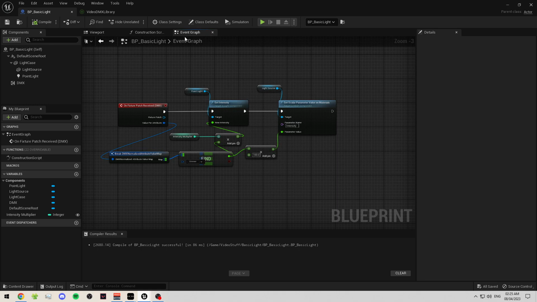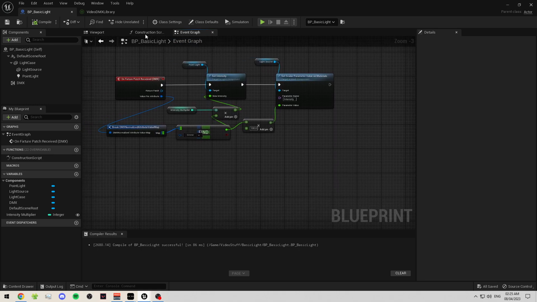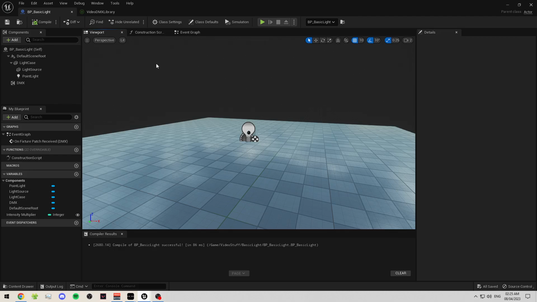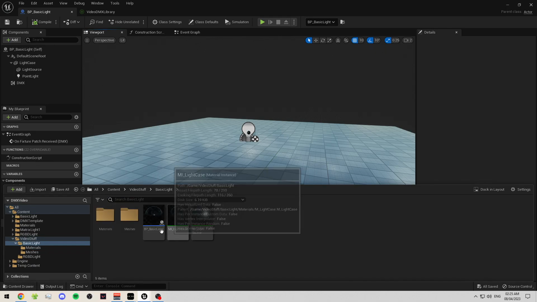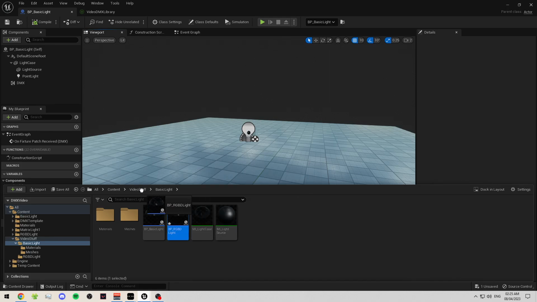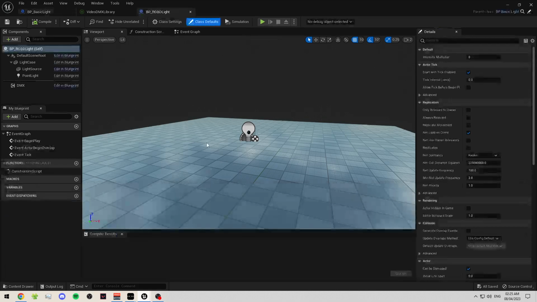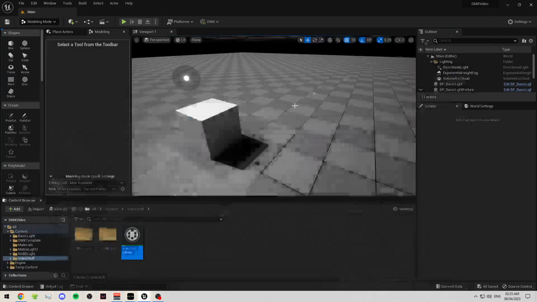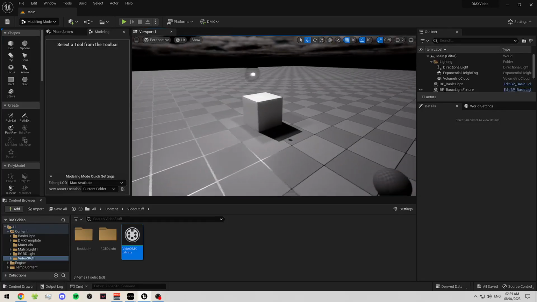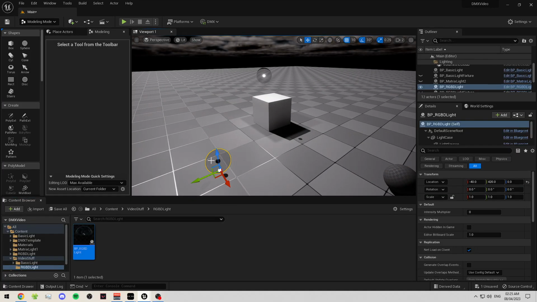Now it seems wrong to not use this light that we just made. So what I'm gonna do is see if this works. I'm gonna create a blueprint child of this, and I'm gonna call it BP RGBD light. I'm gonna move this over to a folder, and open it up here. And so hopefully this does work. I haven't tested it. I just got bored.